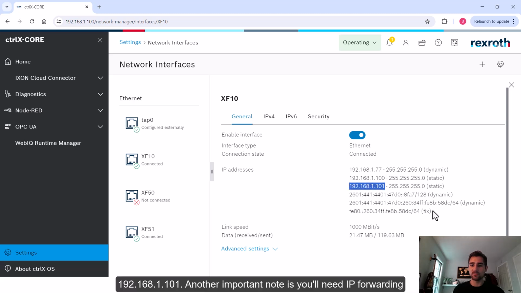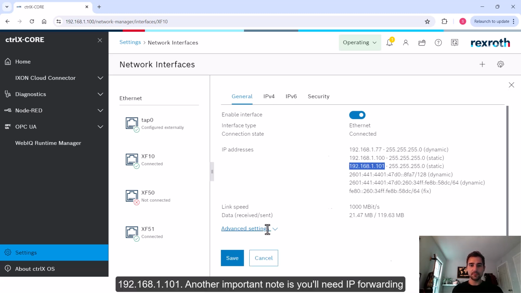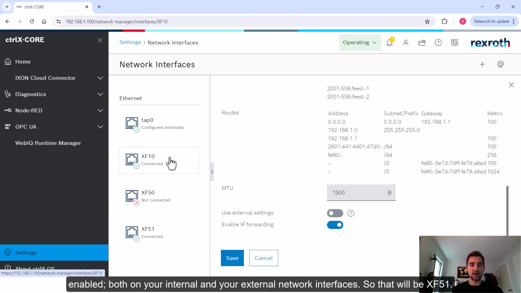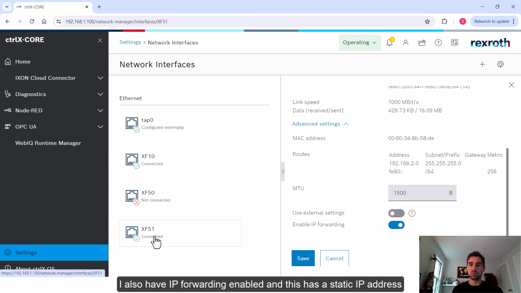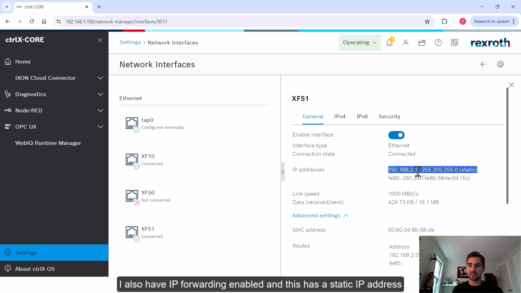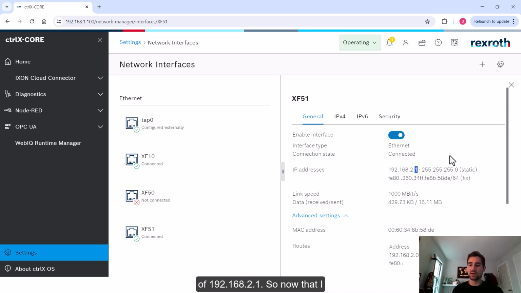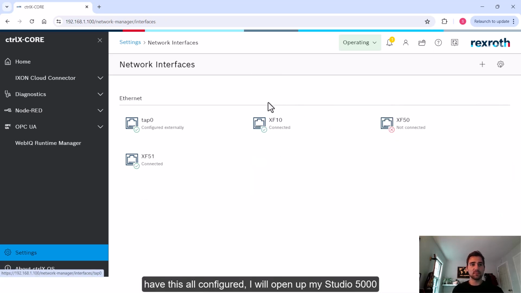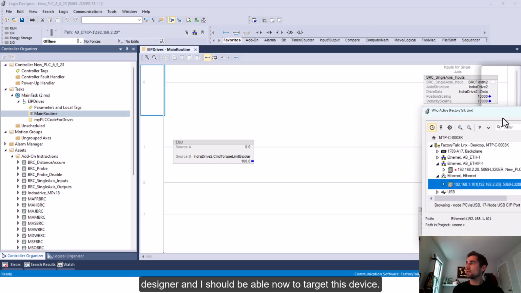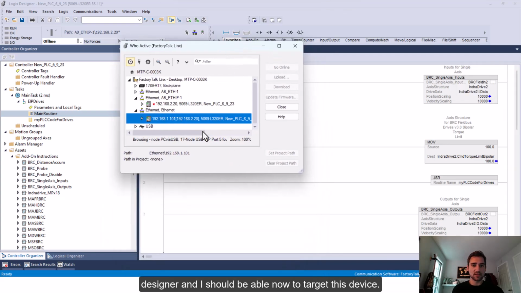So in this case, we have 192.168.1.101. Another important note is you'll need IP forwarding enabled both on your internal and external network interfaces. So that will be XF51. I also have IP forwarding enabled, and this just has a static IP address of 192.168.2.1. So now that I have this all configured, I will open up my Studio 5000 Designer, and I should be able now to target this device.